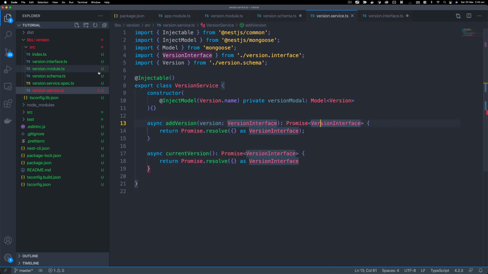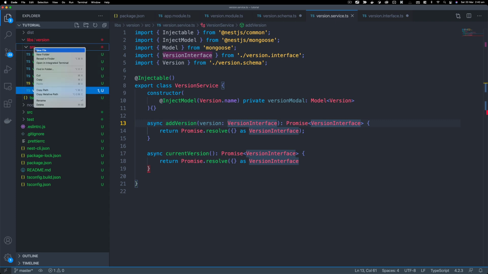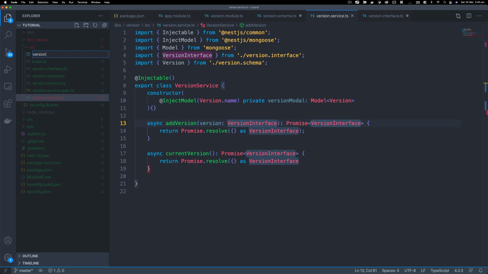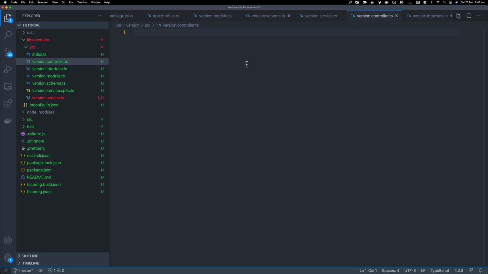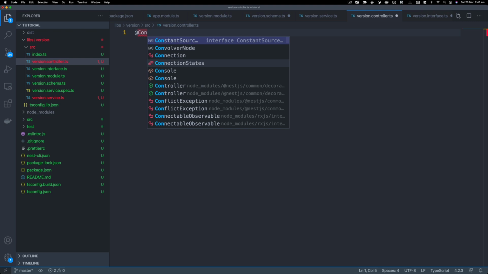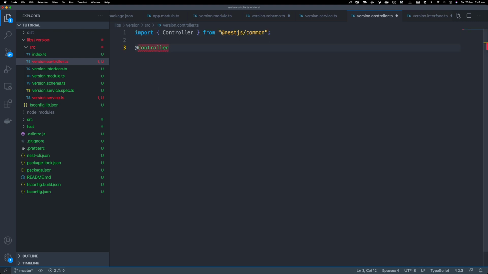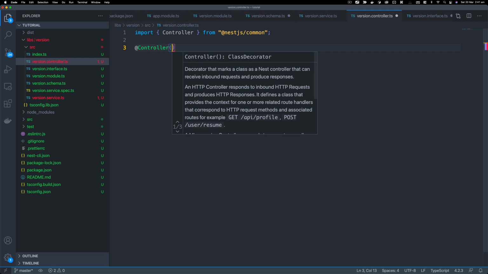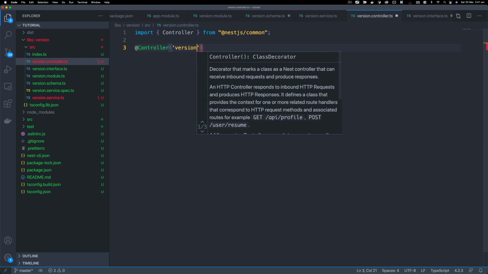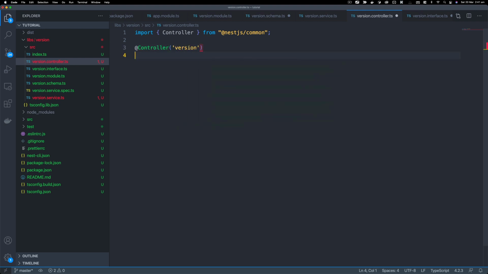We're going to create a controller file for the version module as well. Right click, I'm going to name it version.controller.ts. To be able to create a controller, we need to use this controller decorator from the Nest.js common package, and that will take a prefix. So we'll just use a prefix of version.